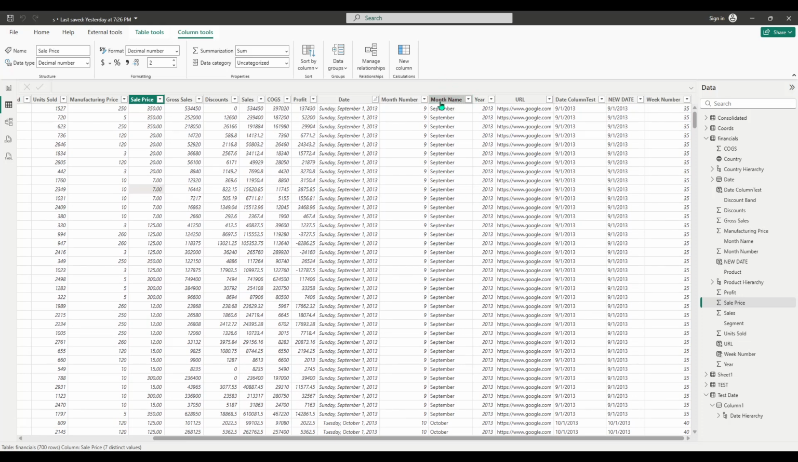Next, in the data pane on the right, select the table that contains the date column you want to sort. If your model has multiple tables, make sure you're on the one that holds the specific date field used in your visuals or calculations. After you select the table, you'll see its columns listed in the main grid.